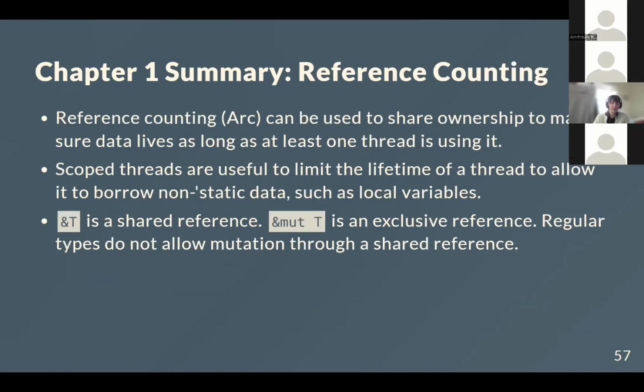Atomic reference counted types can be used to share ownership to make sure data lives as long as at least one thread is still using it. Scoped threads allow you to limit the lifetime of a thread to allow it to borrow non-static data, such as local variables. &T, in the context of interior mutable types, we think of as a shared reference, and &mut we can think of as an exclusive reference.